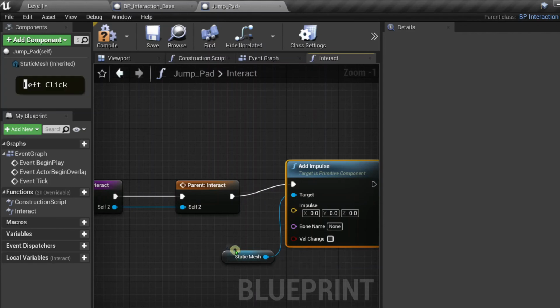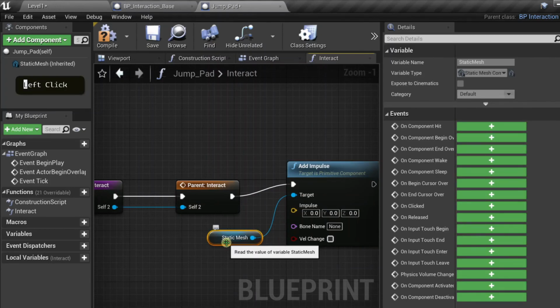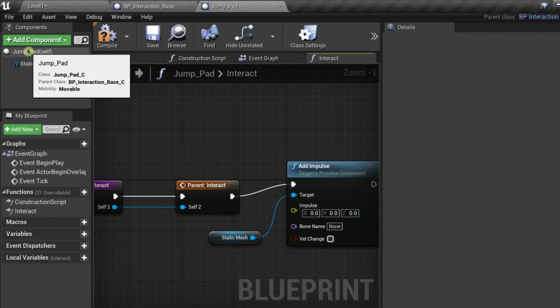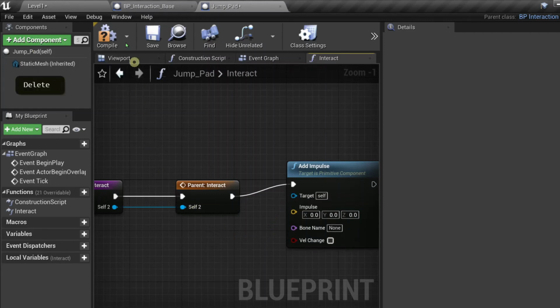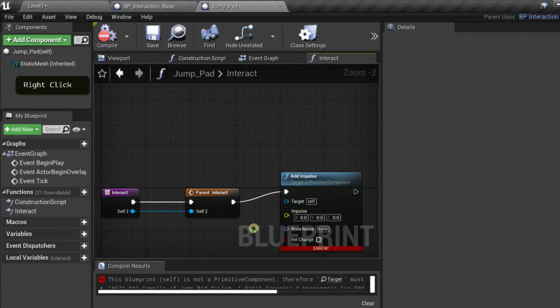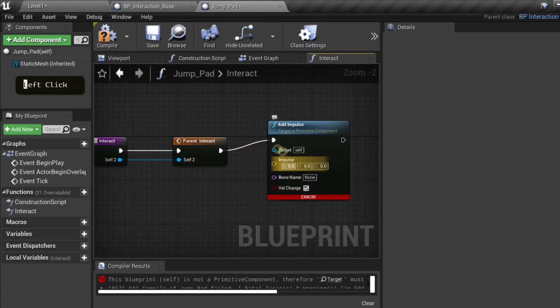In this case, we notice that the target is connected to a static mesh, and really all this means is the static mesh is for the jump pad. This will be an issue because we want our jump pad to affect our ball and not the other way around. To make it such that our ball is being affected, so we notice it gave an error, and it's because it needs some target to be connected to it.